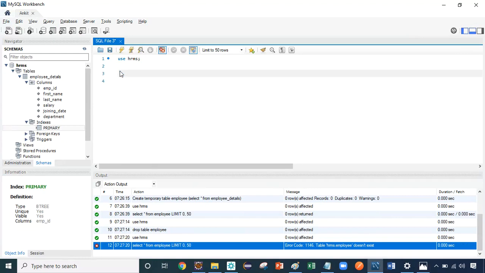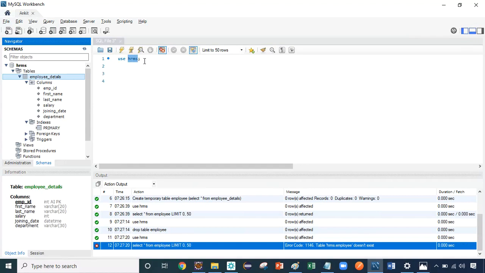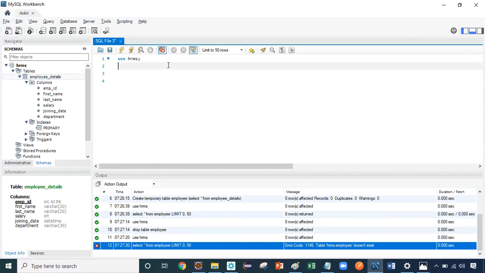So we have one database, HRMS, and we have one table, employee detail. I need to change this particular table name. I need to alter the table name. So how can I do that, guys? If I need to modify the table name, or if I need to rename the table, how can I do that? There is one command, one syntax over here.